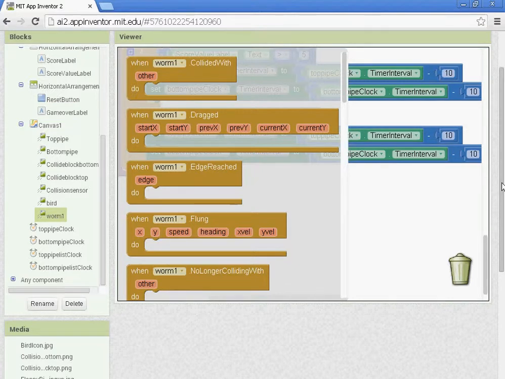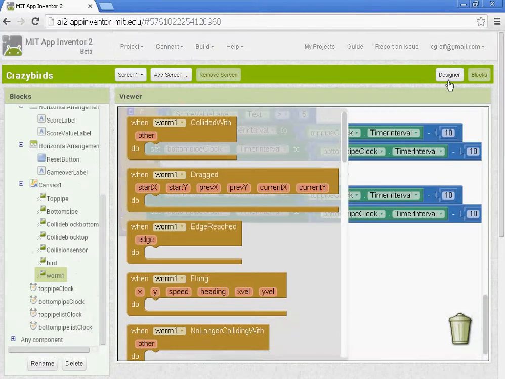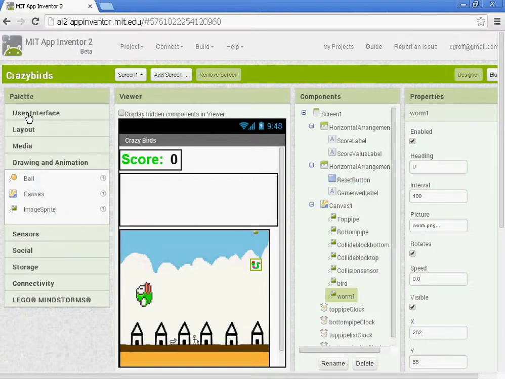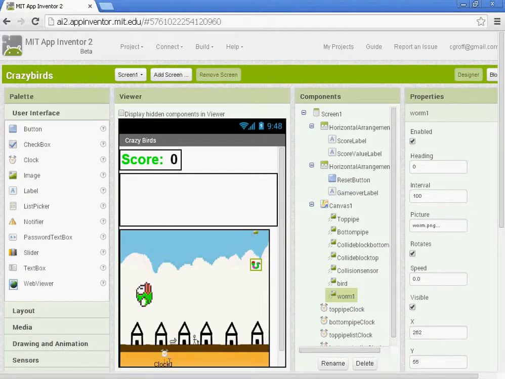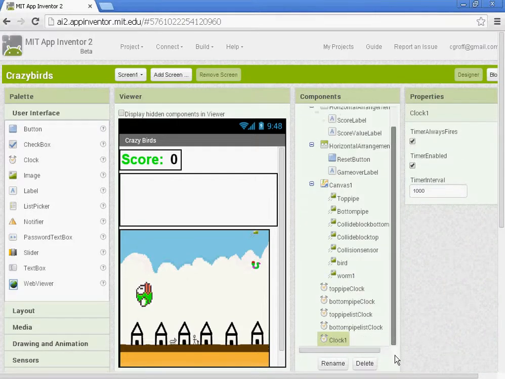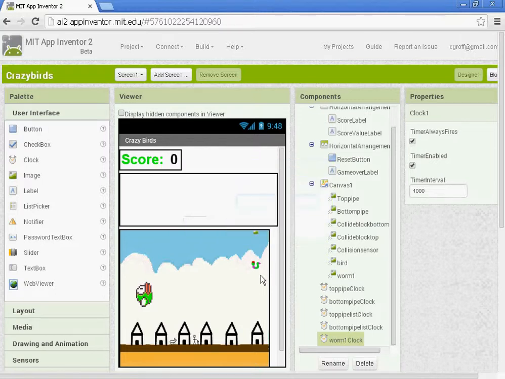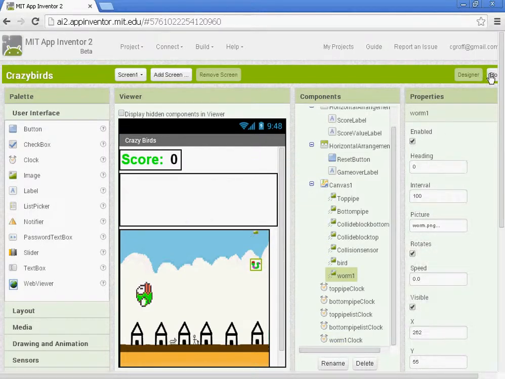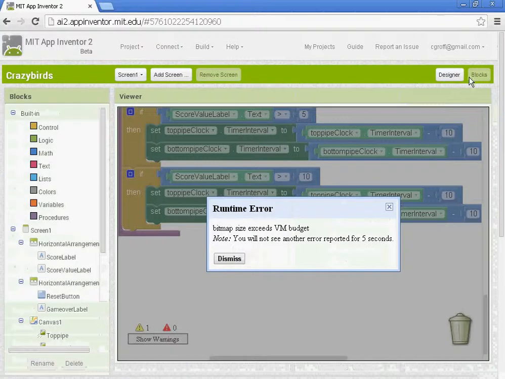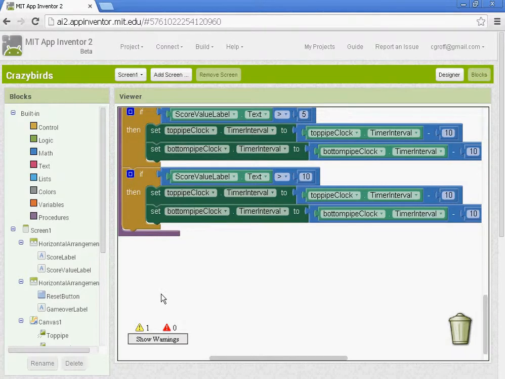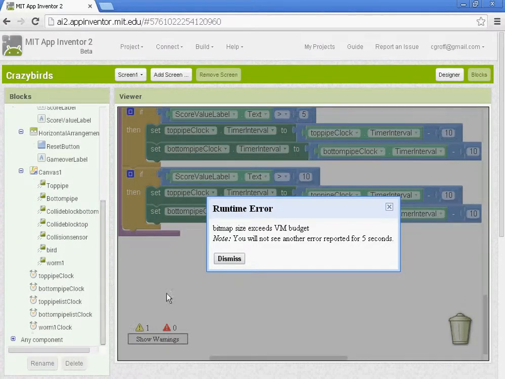And actually, to make it move, we need to set up a timer. So we need to go back. We'll drag in a clock. And down at the bottom, let's rename it. I'm going to name it worm 1 clock so we know it's for this worm 1 here. And let's go ahead and set it up. So we'll go down.